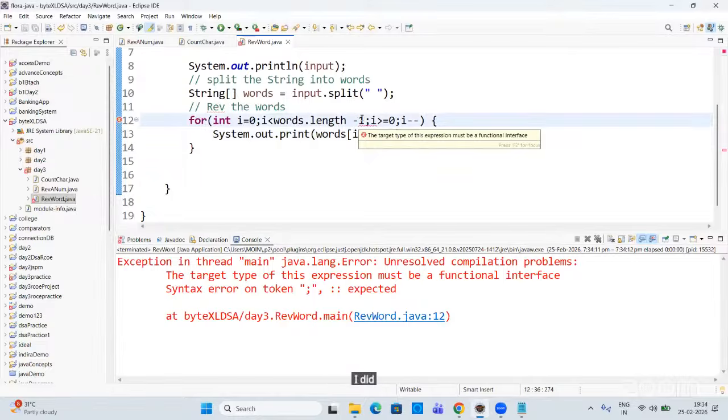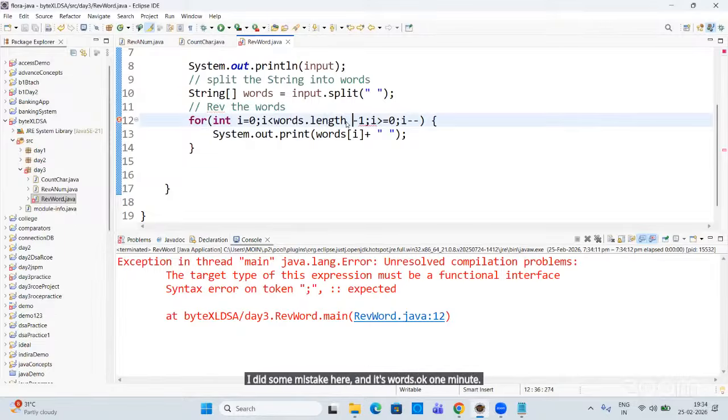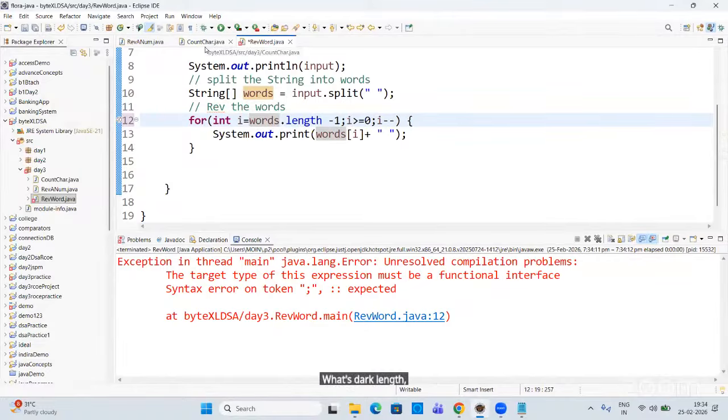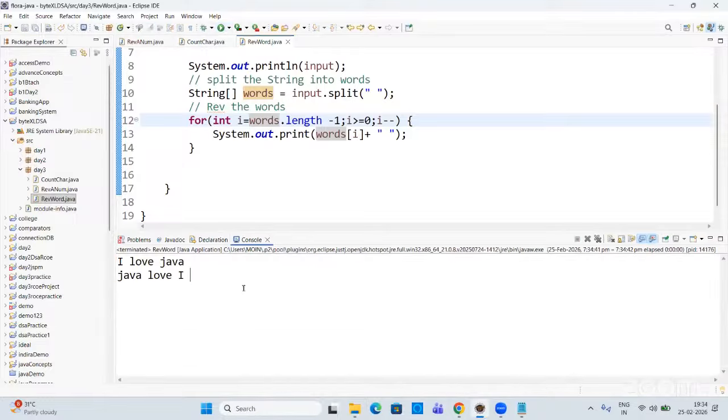It says that, okay, i is greater than or equal to 0. Fine. One minute. I made some mistake here. Mistake in the for loop. Yes, I can see that. For int i equals words.length, yeah, that was a mistake. Yeah, see, we get the answer.